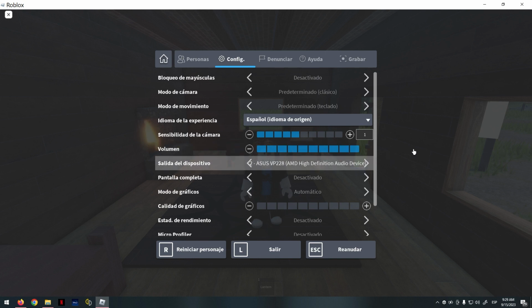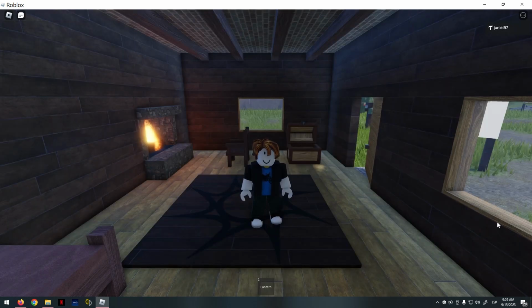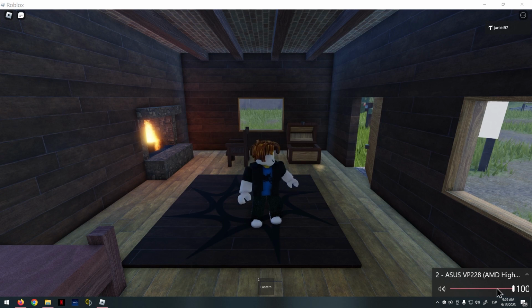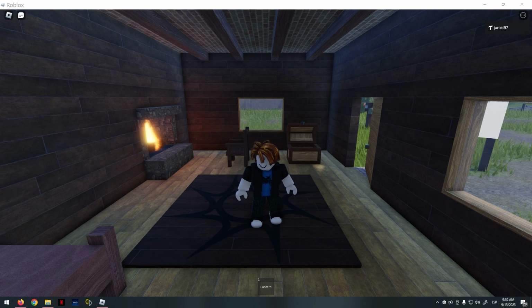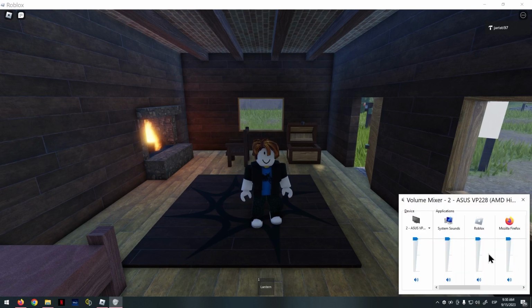Go to the volume setting in your computer and see if it's enabled. If it's not that, then right click on the same icon and click on the option that says Volume Sound Mixer. Here you want to find the one that says Roblox, and if it's muted, just unmute it and it should work.